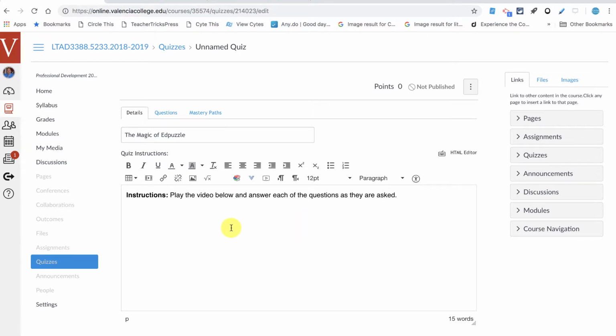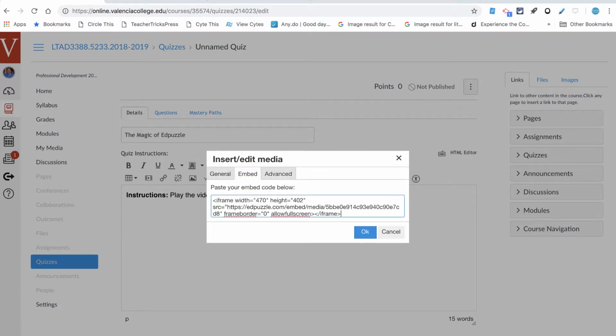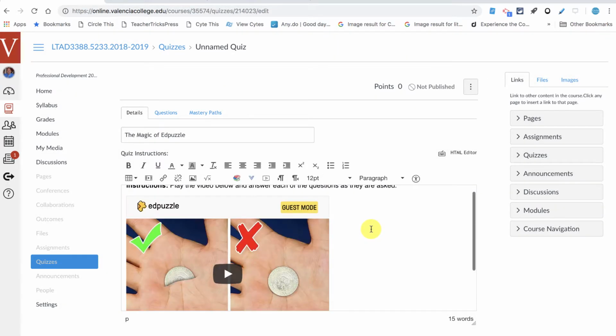Now, to embed that video, I'm going to click on this tool right here, which is called the Insert Edit Media tool. And one of the choices I have is this embed area. So I'm going to click embed, and I'm just going to paste in that embed code. Once I click OK, you'll notice that my video is now there.